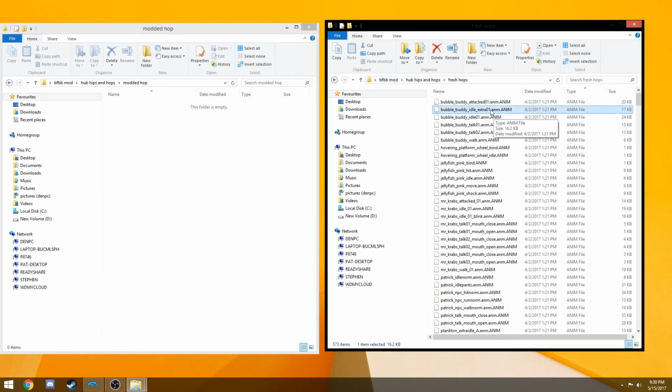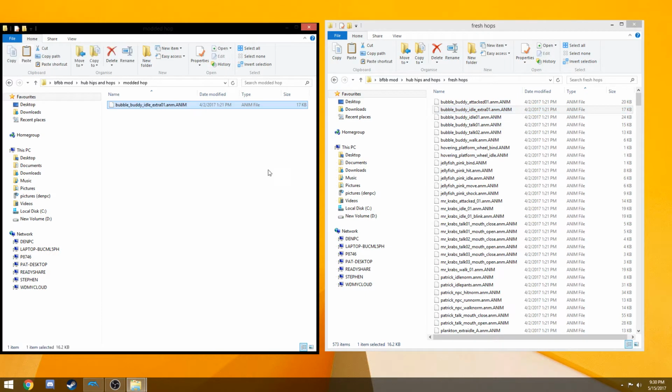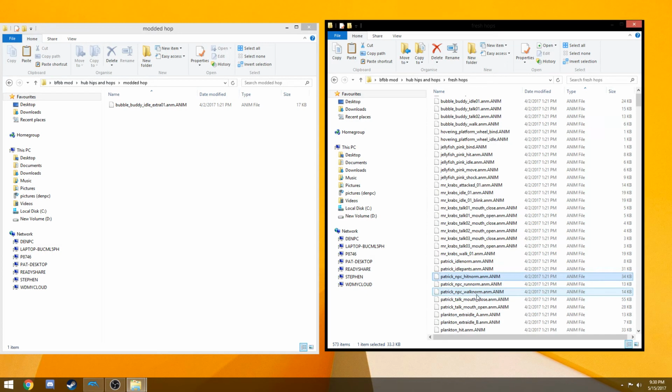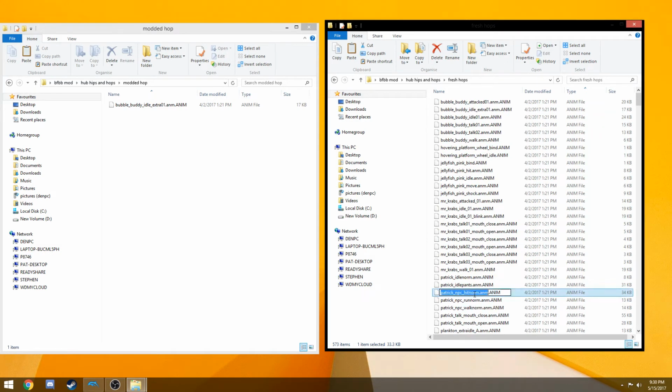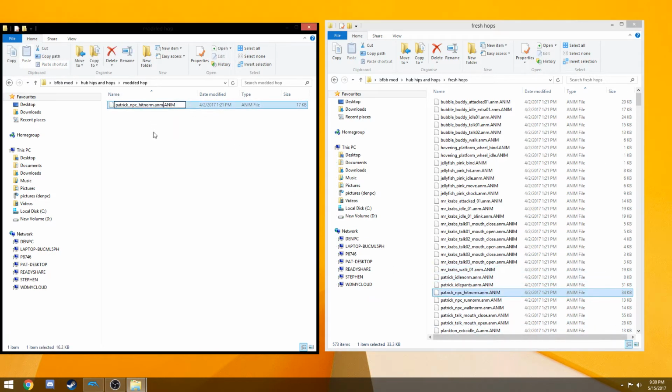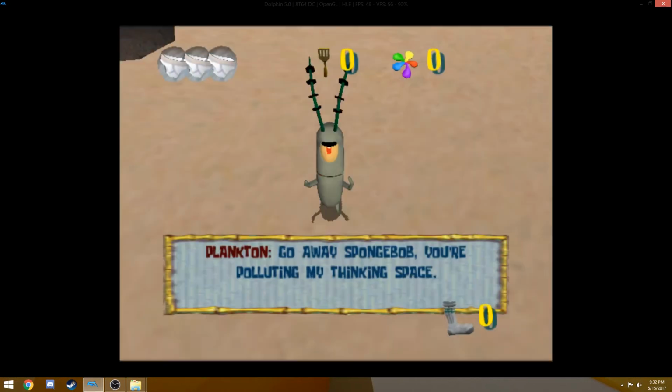Let's take Bubble Buddy's idle animation, and we're gonna replace maybe one of Patrick's animations. Maybe hit norm. That's probably when you hit Patrick, I would guess, based on the name of the other ones. So we're gonna replace Bubble Buddy's, is that his extra idle, I think? His extra idle with Patrick being hit, and we're gonna see what happens.